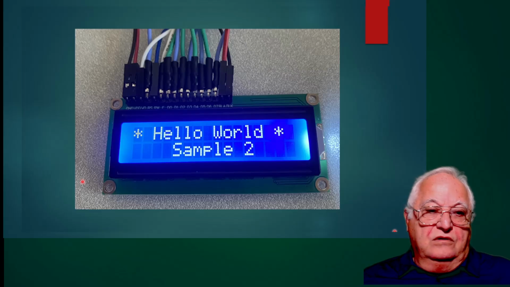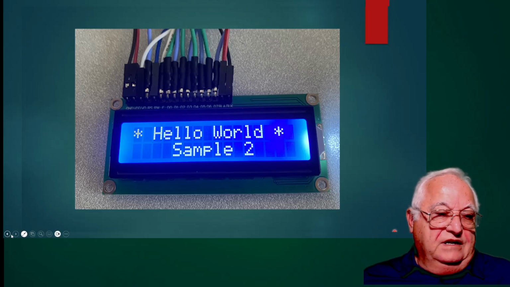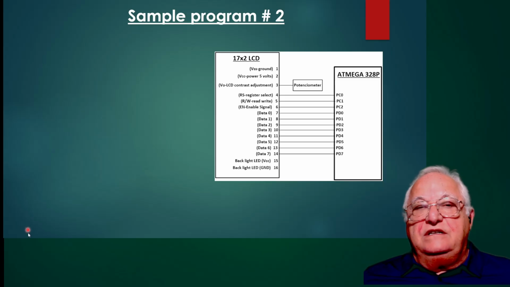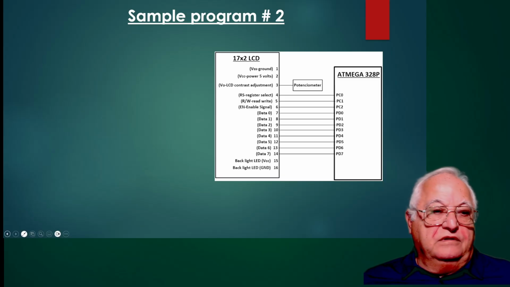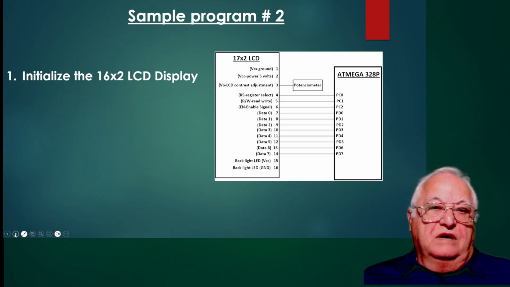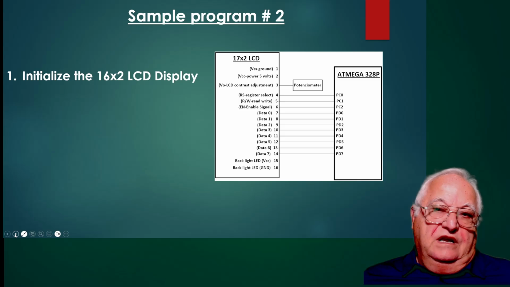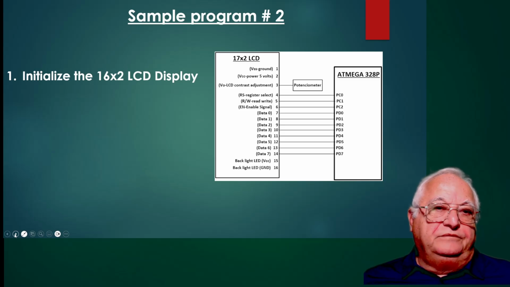Okay, so here we saw the display in action. So let's go to a second example. The same configuration as before. We don't have to change anything about how we hooked up the LCD and the microcontroller. So let's read the statement for this program.